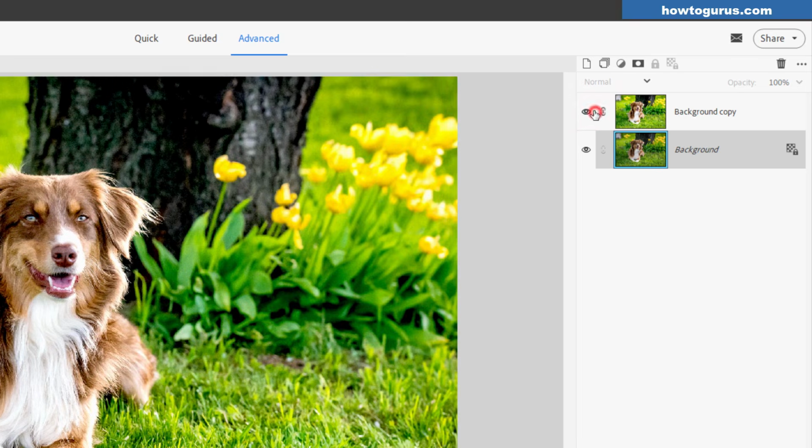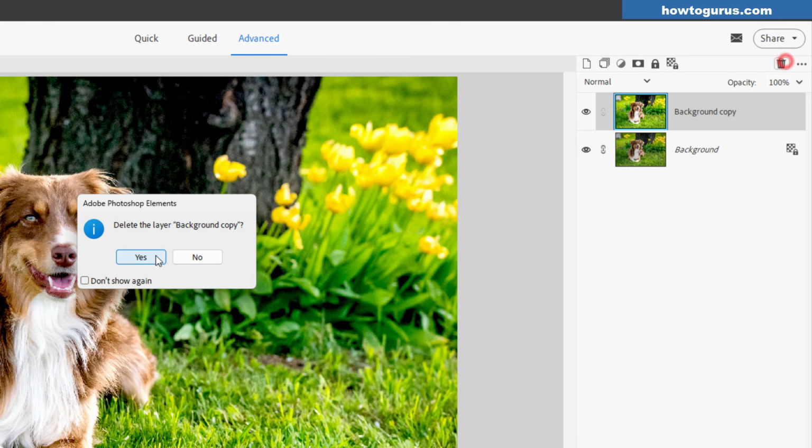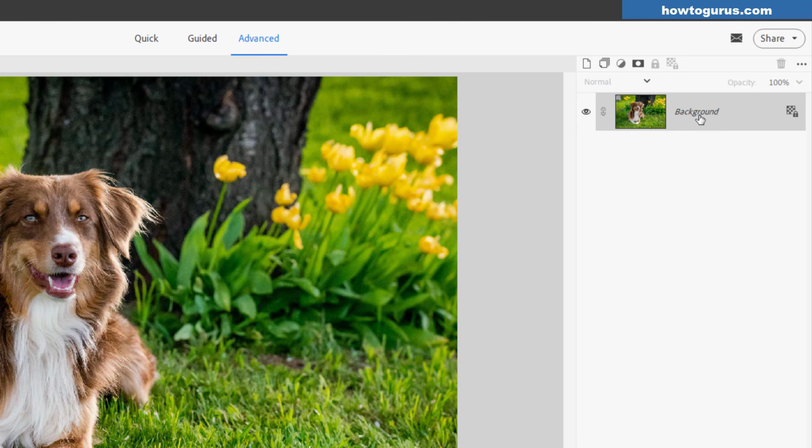Now, if this happens to you, if you mess up on a layer, I recommend that you just delete that layer, hit the trash can up here, hit the yes, that's gone. Come back down here, right-click again, and duplicate that layer again. So you're once again working on a backup or duplicated layer.